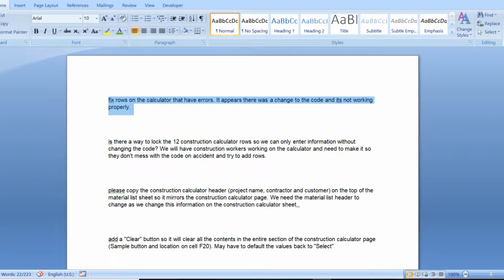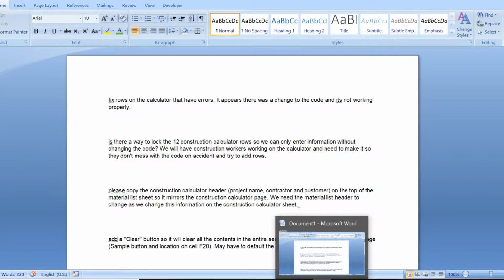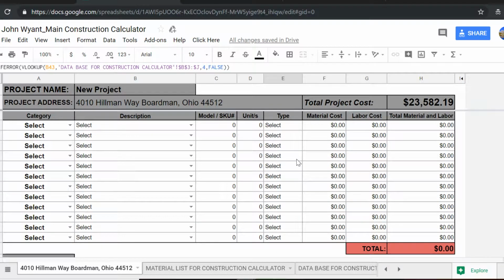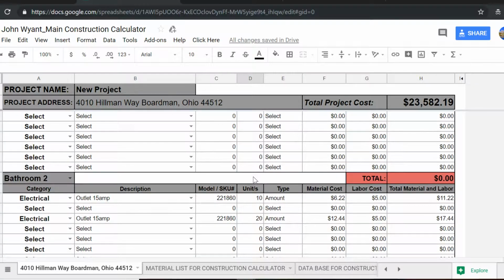Okay, then there's a way to lock the calculator. Okay, we want to lock the calculator. Yeah, I locked the calculator, some of the formulas except the drop down, because if I locked that, the user cannot change it. So rather than this selection and the quantity section, all are locked, so no one can break the code.